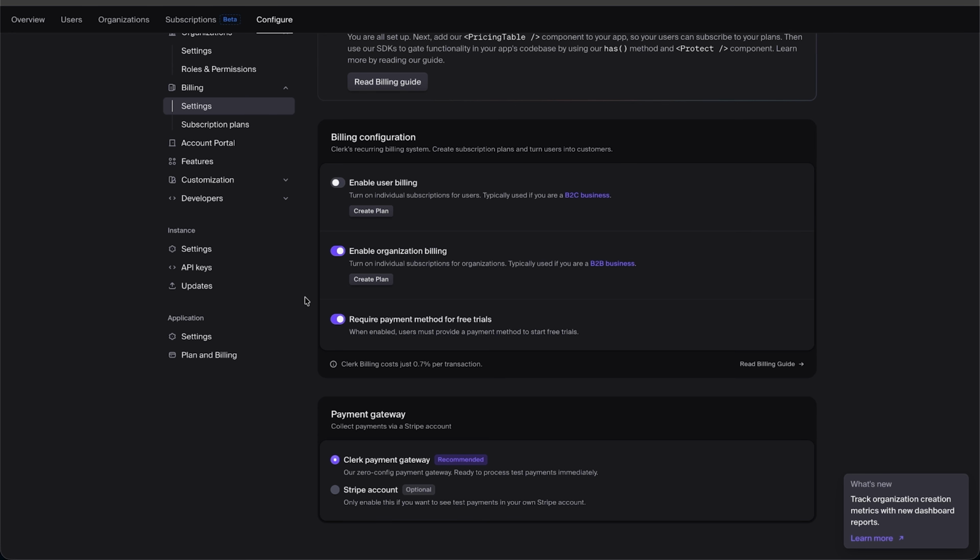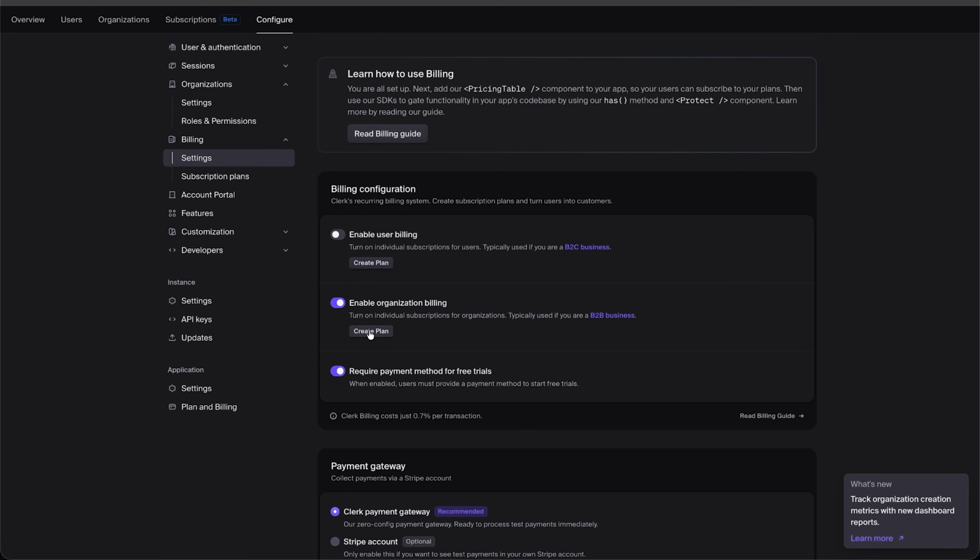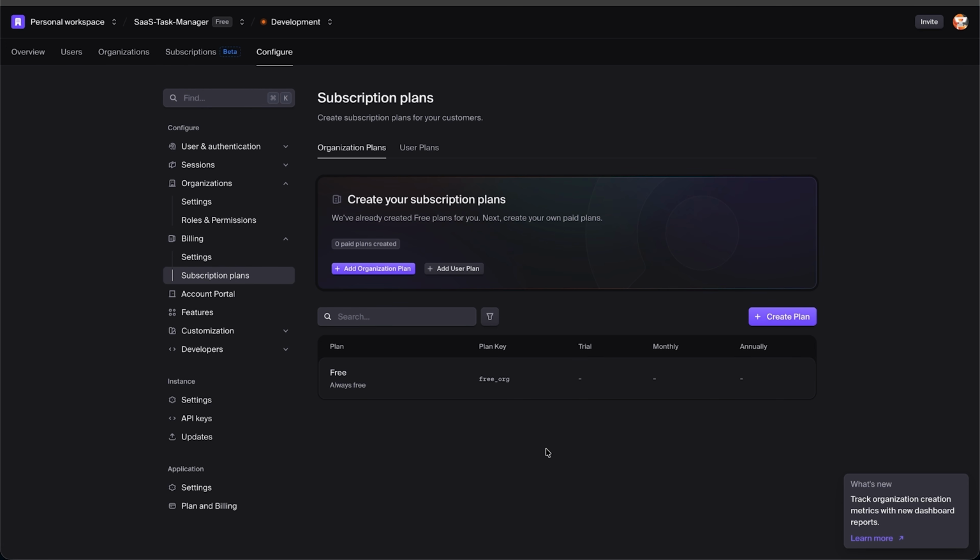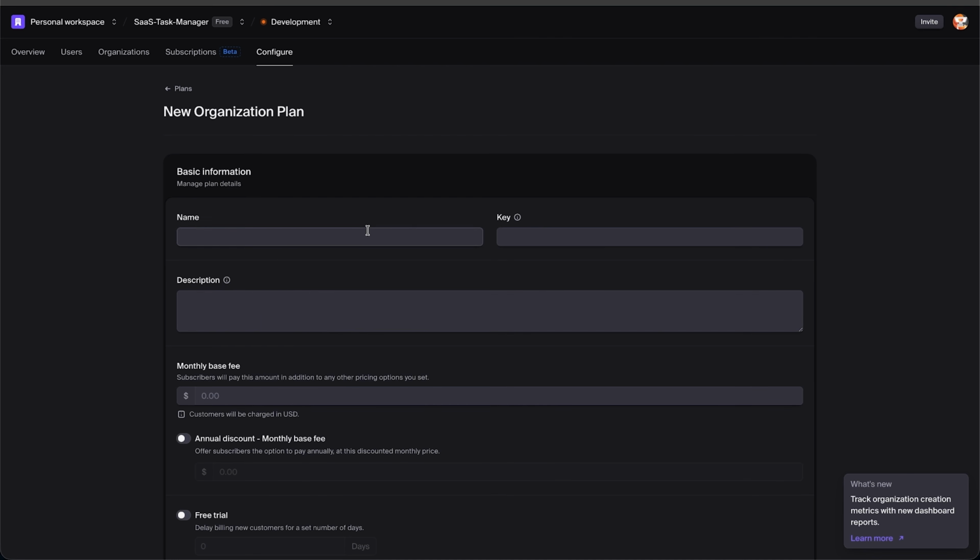Now, what you also see here is that it shows me plans. So it says create plan. I can also just go to subscription plans here, and I can start creating various different plans for organizations or for individual users. So what I'm going to do for now is I'm going to create a new organization plan. I'm going to call this Pro tier, like that. And I'm just going to write a description and say unlimited seats in the organization.